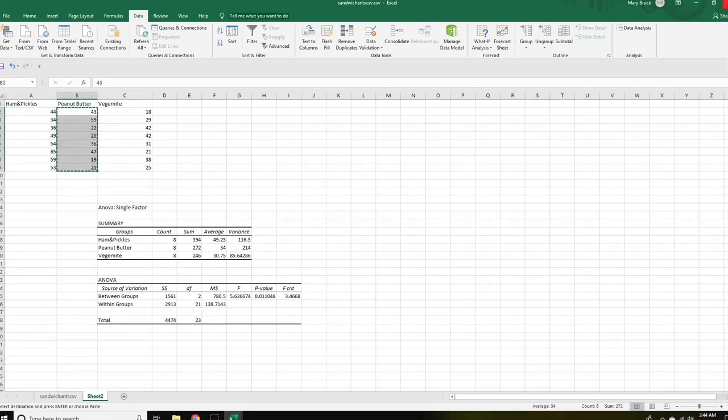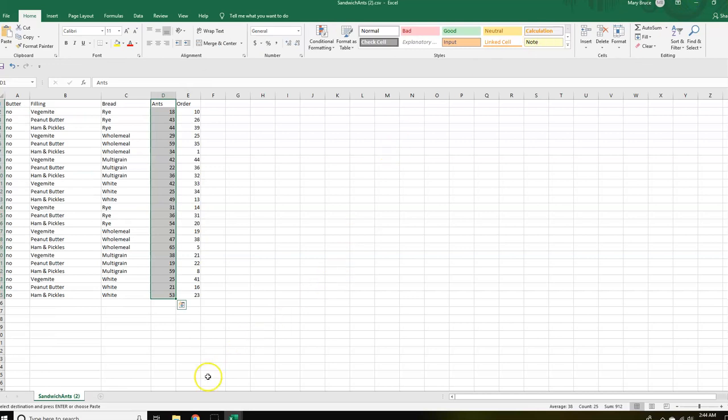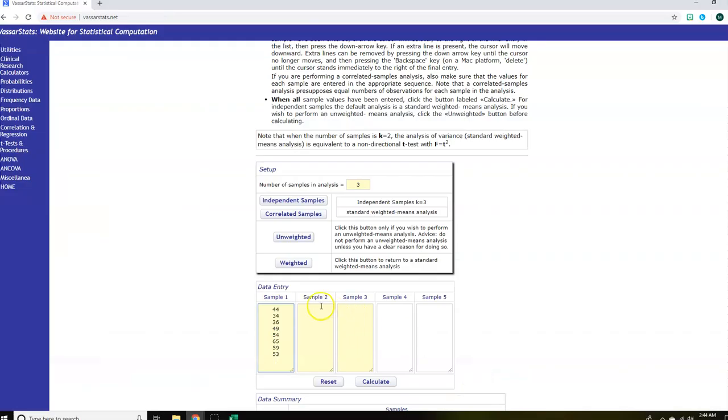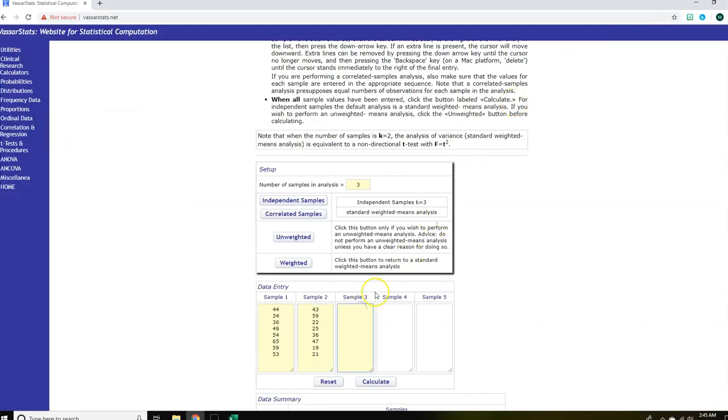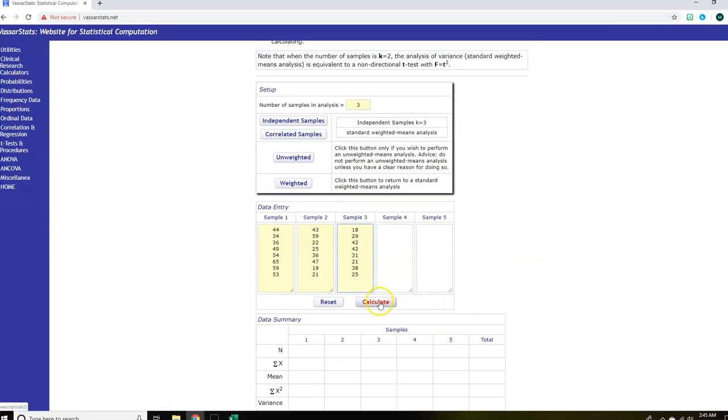Control-C copy there. Go back to the Vassar Stats website and in sample 2, click my mouse, Control-V there. And then go back and get the Vegemite, Control-C copy. Notice I'm not including the labels. Come here and click there and then Control-V. And then I'm going to go ahead and calculate.